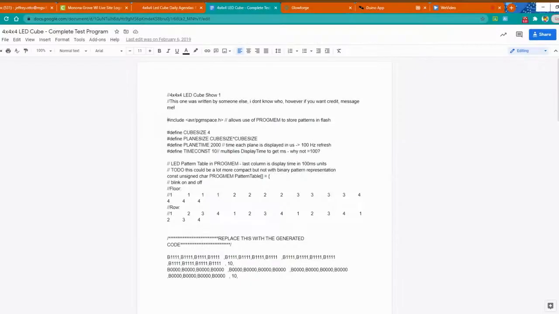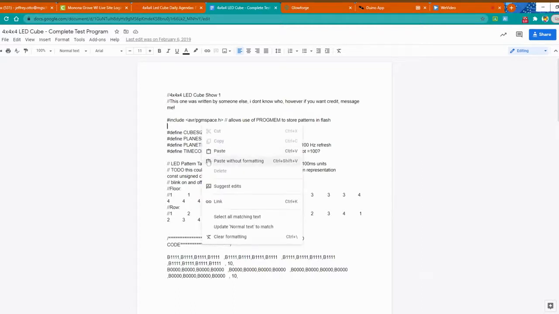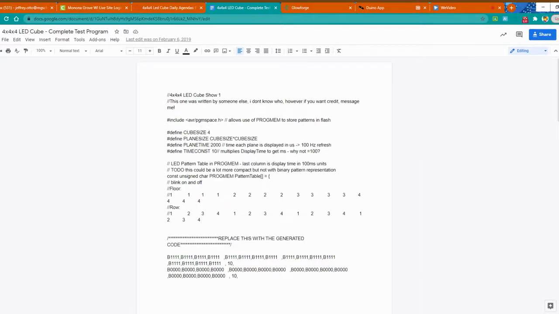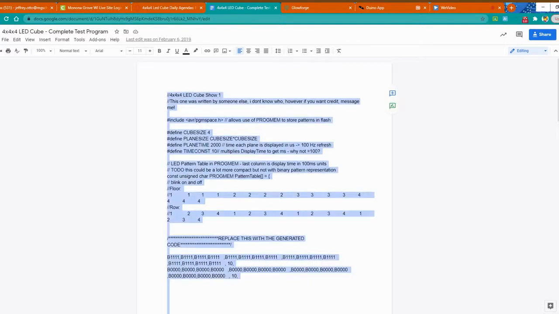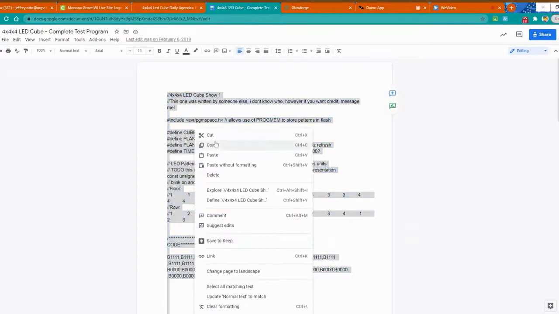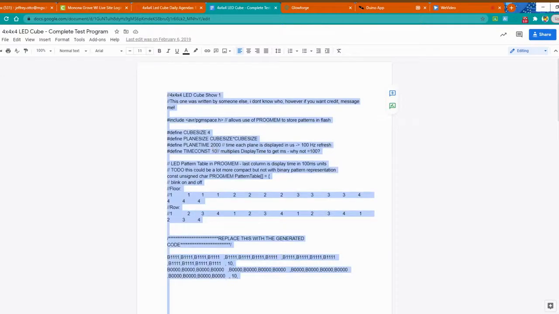Okay, there should be a link in Canvas for the 4x4x4 LED cube test program. What this will do is flash the LEDs on the LED cube on and off. So what you're going to want to do is select all of the text in here. I'm going to do a Control A, and then copy that by right-clicking and choosing copy.